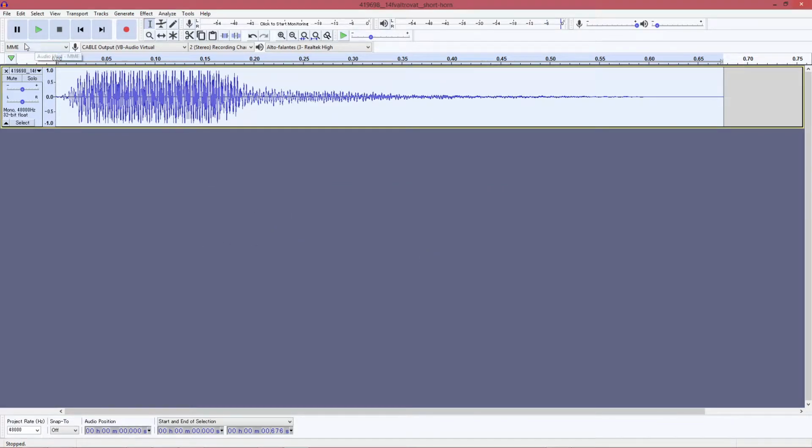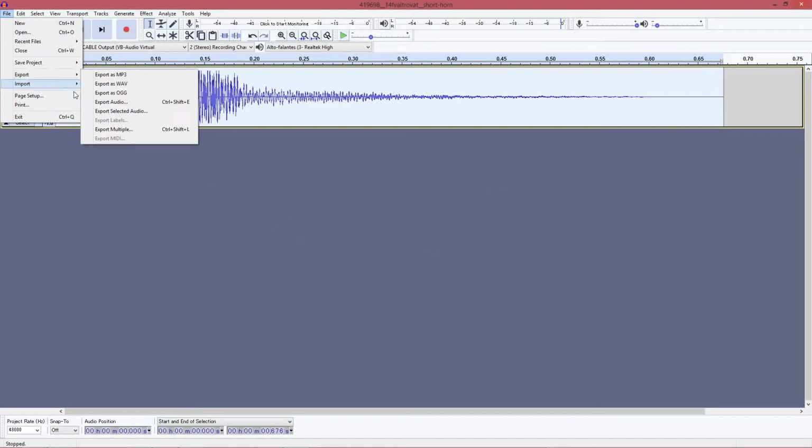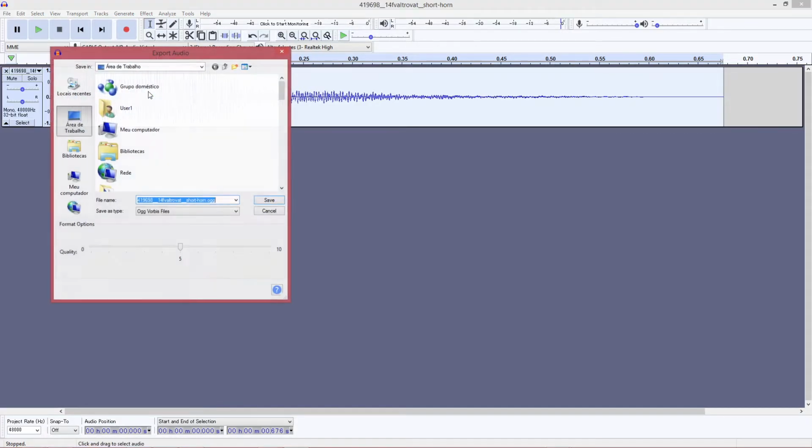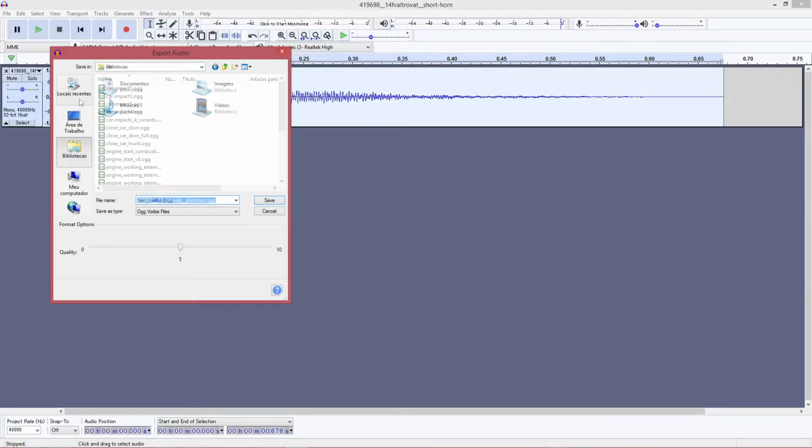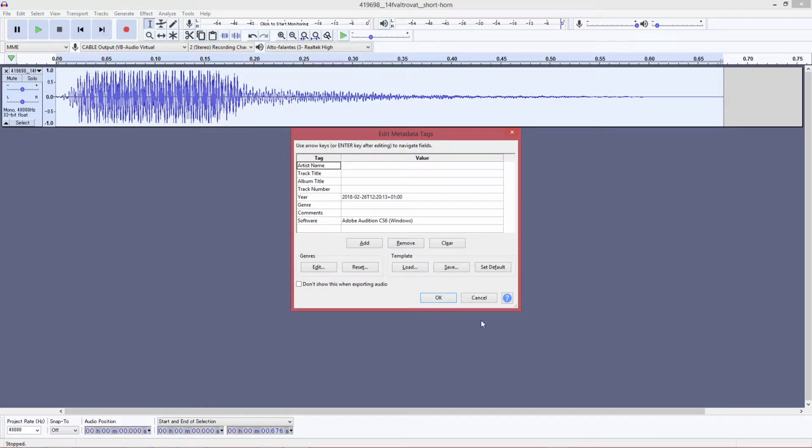Okay, let's go ahead and export this as OGG. If you're making your own sound pack, I also recommend doing it as OGG, because it is a sound file that is not very heavy. And you can save this also anywhere. And I'm going to save this.